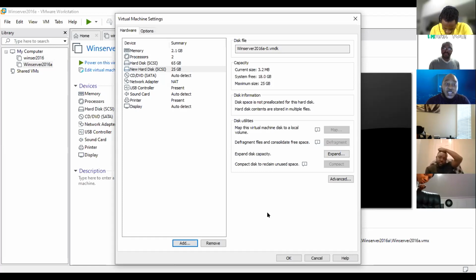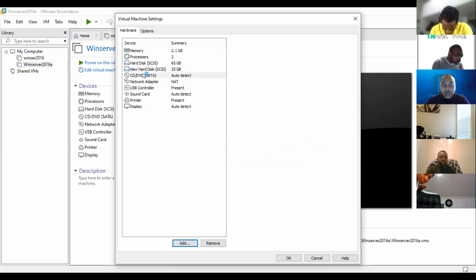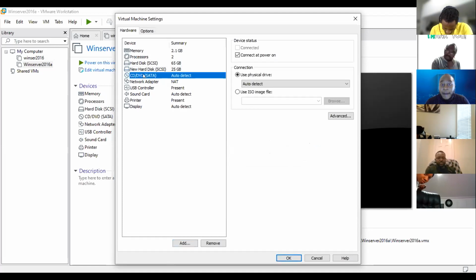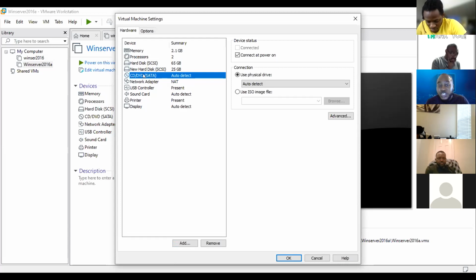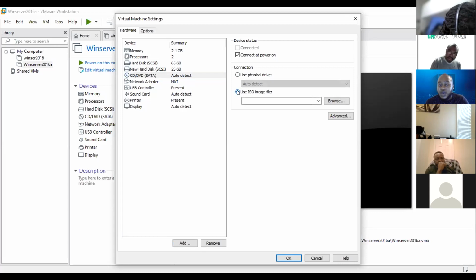That is sweet. So remember, our ISO is not yet loaded on the system. So we want to do that right now. So you want to click on CD/DVD. Make sure the device status always says connect at power on, which is automatically checked for you. Now, click on use this ISO image. We want to go get our ISO and load it to the system. Now, click on browse.